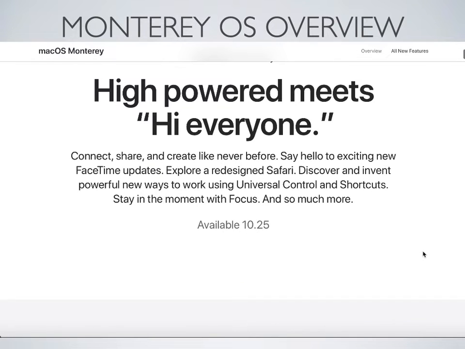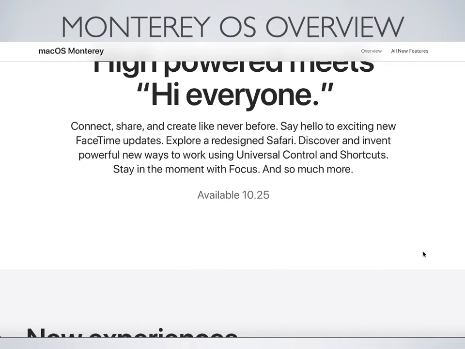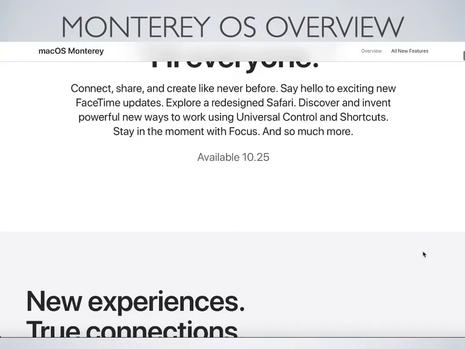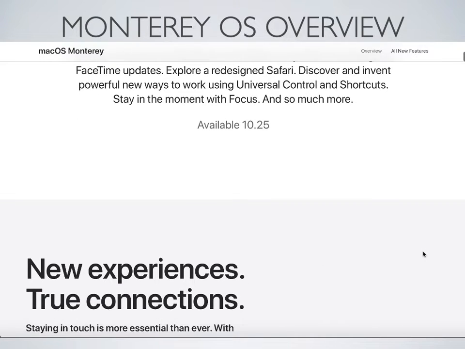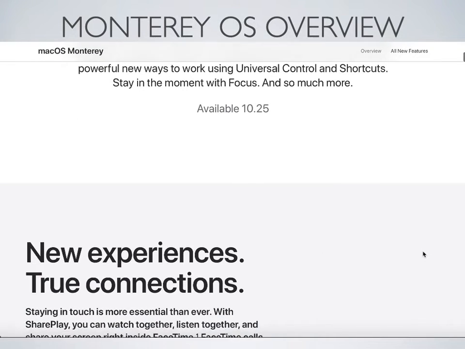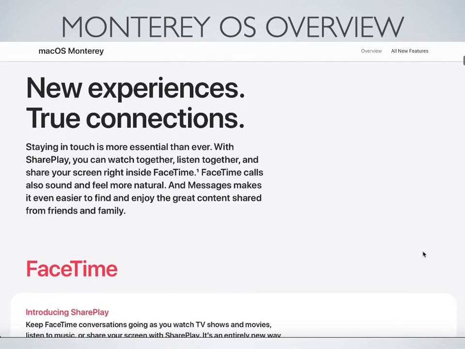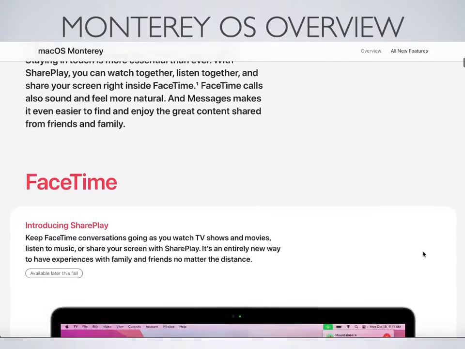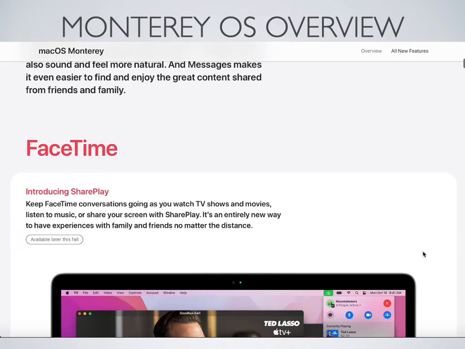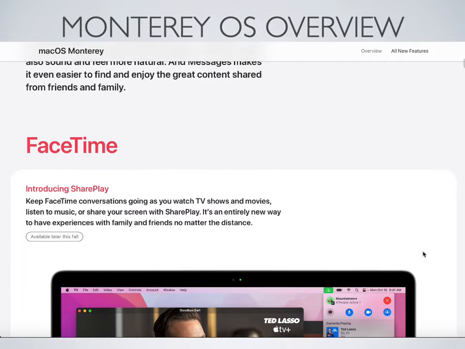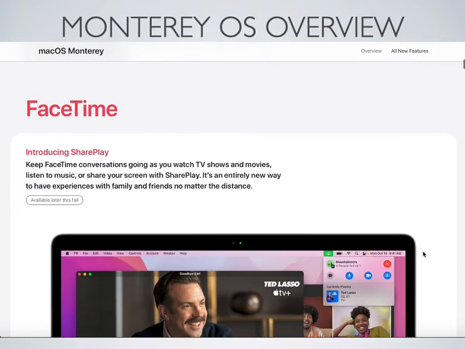So if you have especially the new M1 Mac, this is a really great operating system. There are going to be some other things that we're going to talk about, new experiences. They've made a lot of improvements on FaceTime, and it's sort of like WebEx. Now you can share content.